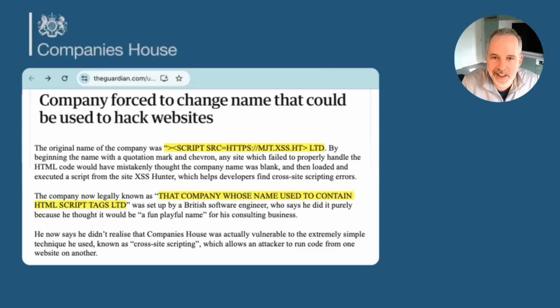You can actually see the name here. It starts with a quote and a bracket and then script and source. And this actually leads to a cross-site scripting script. And so this individual registered that long string as their company name. And if you were to pull up this record in the Companies House database, it would actually execute that script.